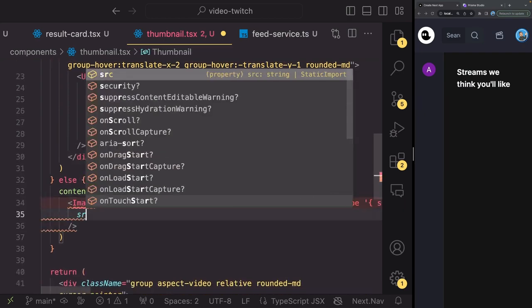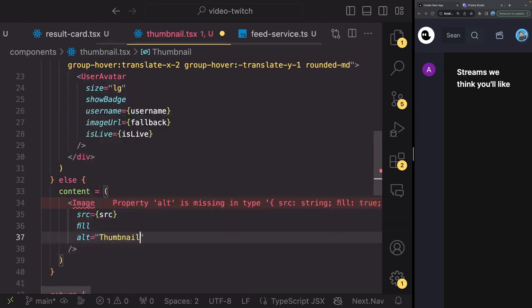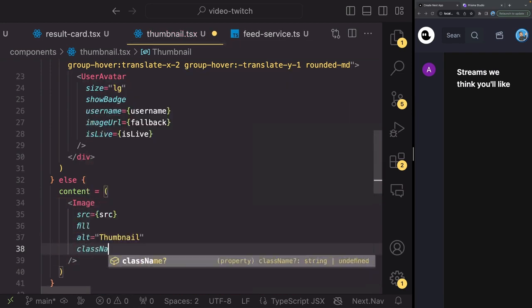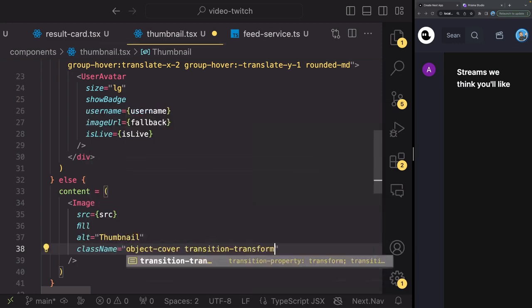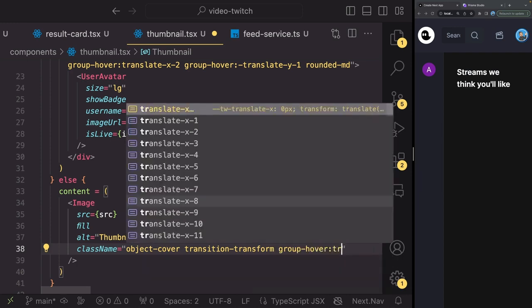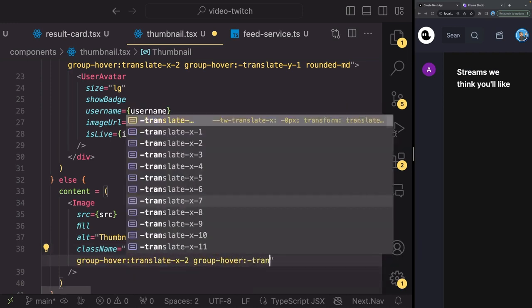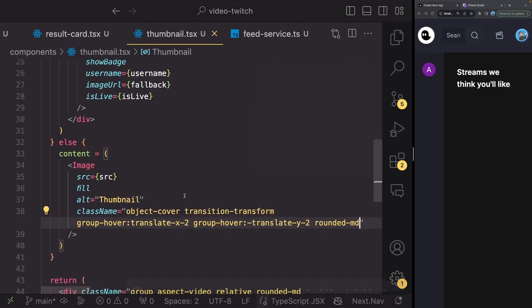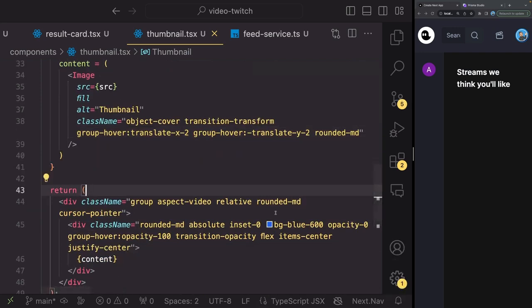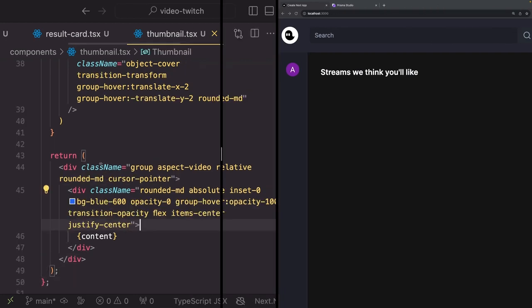So let's give it a source of source, a fill property, an alt of thumbnail, and let's give it a class name of object-cover, transition transform, group-hover:translate-x-2, group-hover:-translate-y-2, and rounded-md, like this. Great. And now I believe that we can also create a thumbnail skeleton, but let's just see.